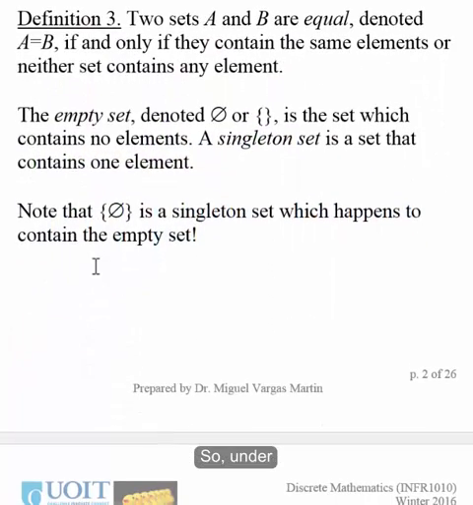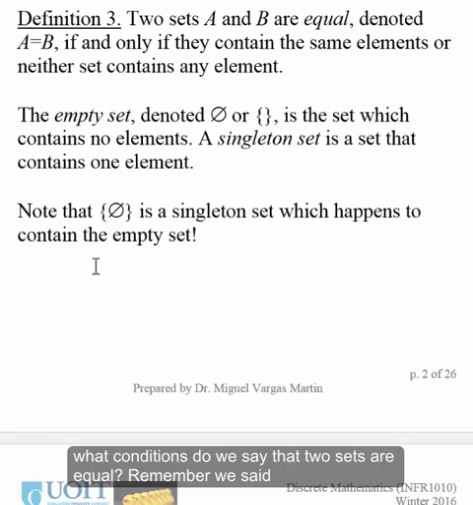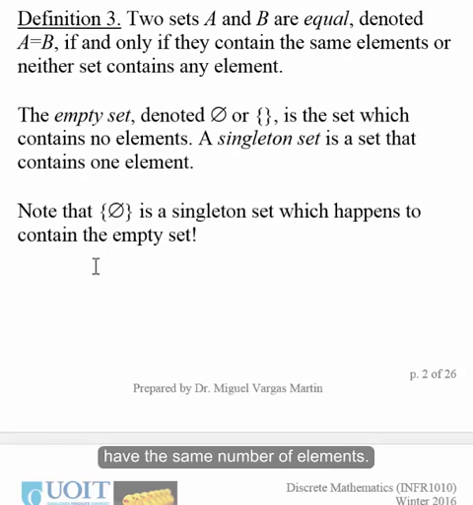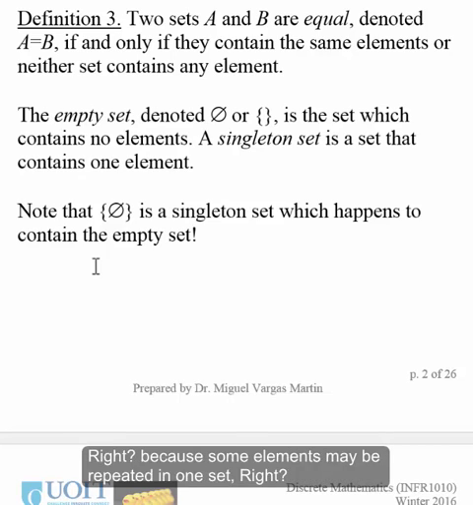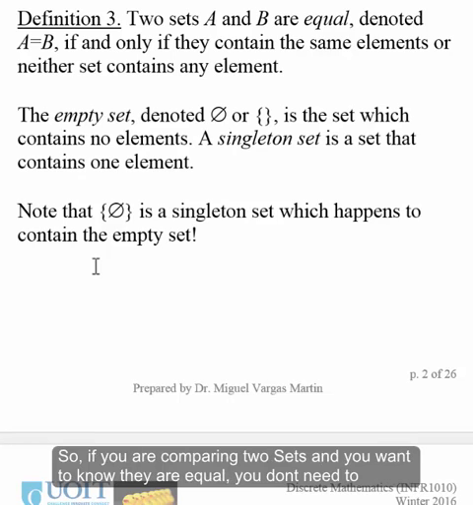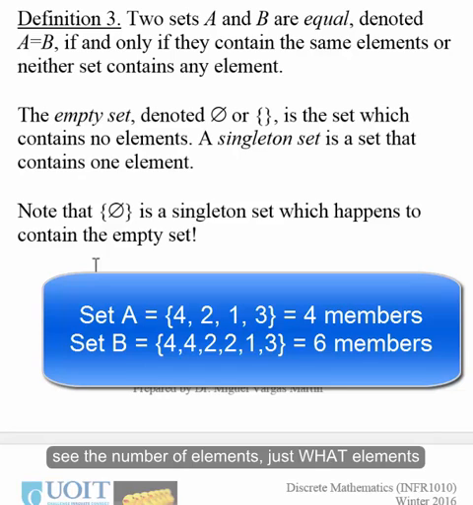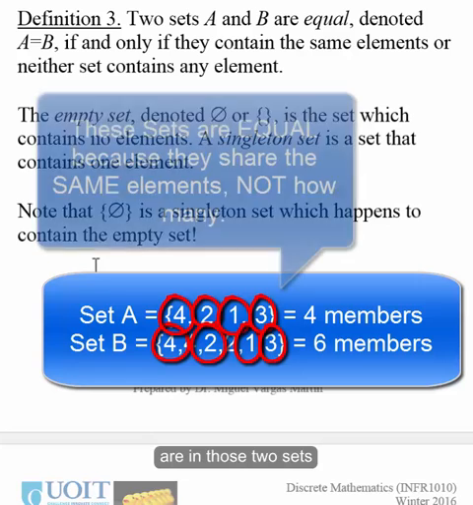So under what conditions do we say that two sets are equal? Remember, we said that according to the definition of a set, the sets don't have to have the same number of elements, right? Because some elements may be repeated in one set, right? So if you are comparing two sets and you want to know if they are equal, you don't need to see the number of elements. All you need to do is see what elements are in those two sets.